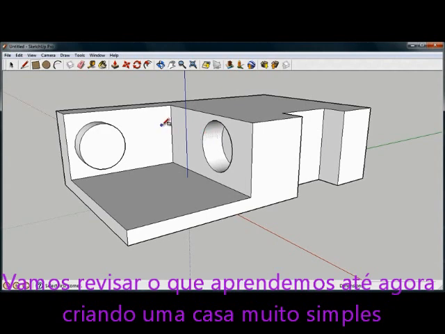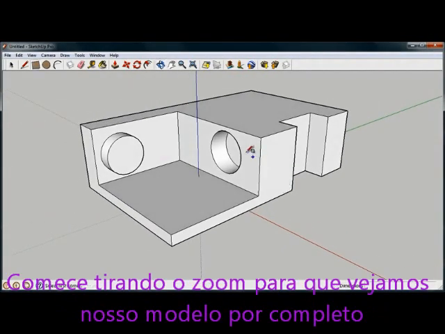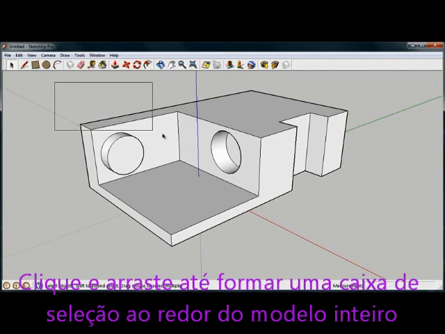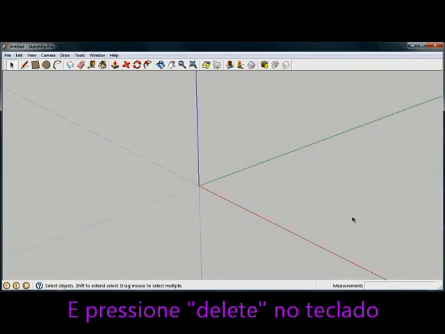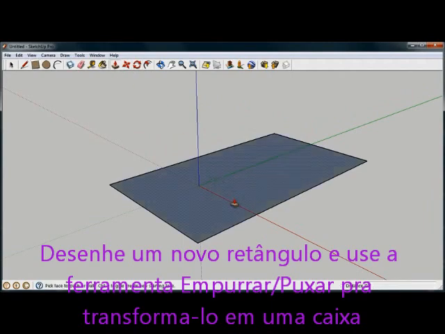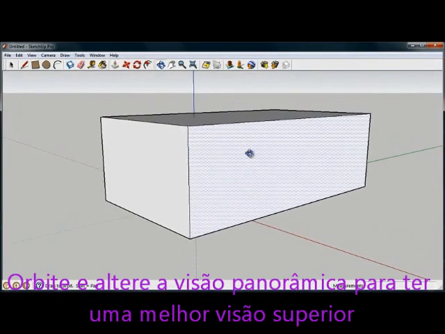Let's review what we've learned so far by creating a very simple house object. Begin by zooming back out so we can see our entire model, then use the Select tool, click and drag a selection box around the entire model and press Delete on your keyboard. Draw a new rectangle and use the Push-Pull tool to pull this rectangle into a box. Orbit and pan to get a better view of the top.